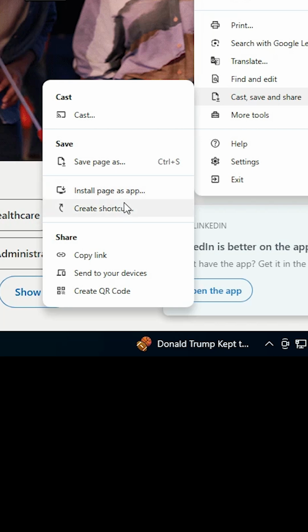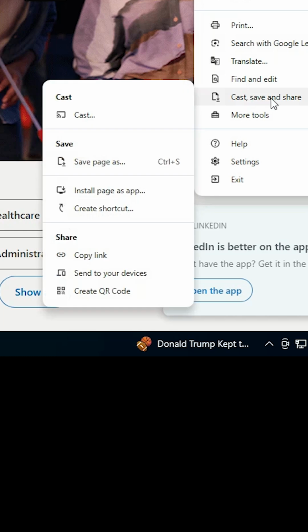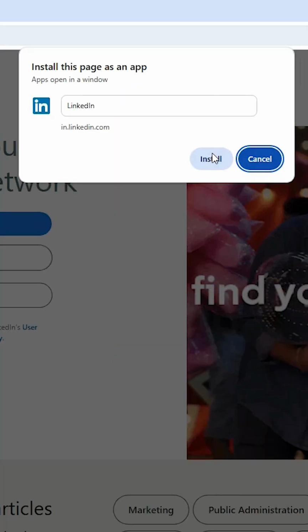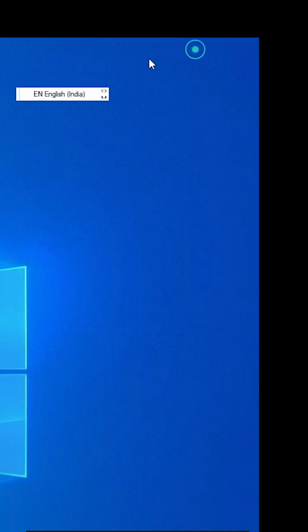Both are the same. If you do not find these two options, then go to All tabs and find Install page as app. In my case, under Cast, Save and Share, here we find Install page as app. Click on that, give any name and click on Install. Close it. Go to the desktop.